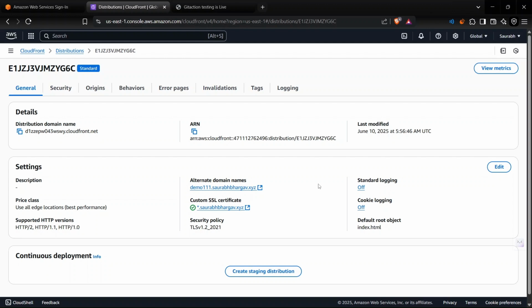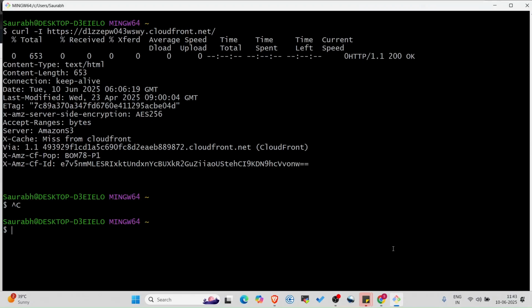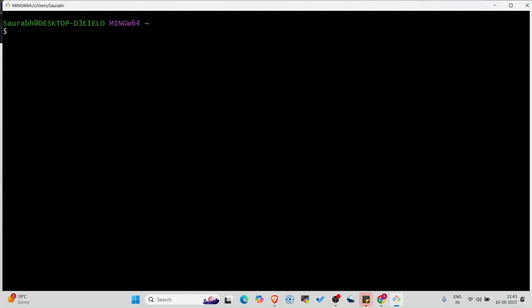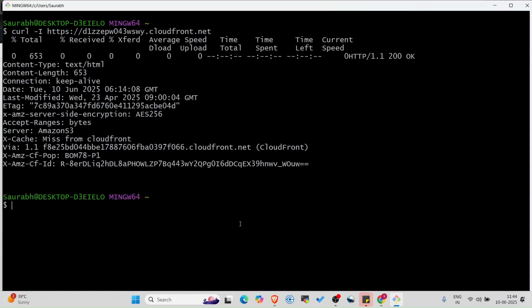Before continuing, I just want to show you something. This is my CloudFront URL, and I'm doing a curl -I and then the URL. What this does is show me the response headers from my existing CloudFront URL. We are getting a few pieces of information about our CloudFront URL. You can see that it shows that the origin is S3, so anyone can know, yes, this is coming from the origin.